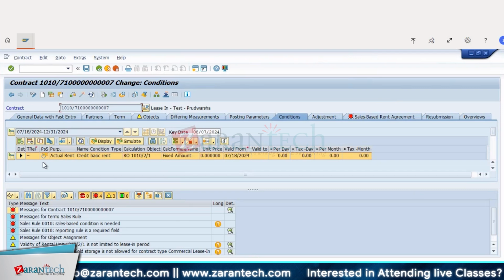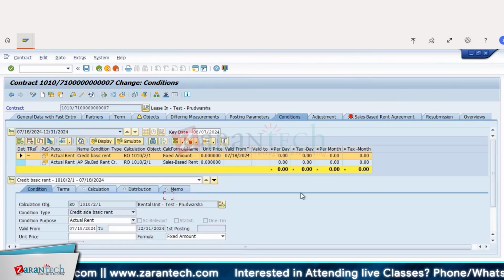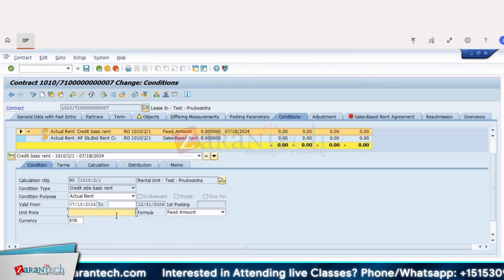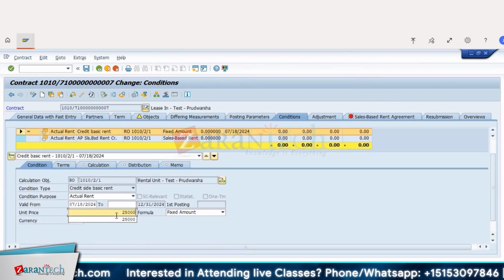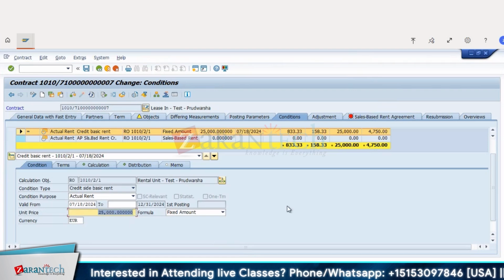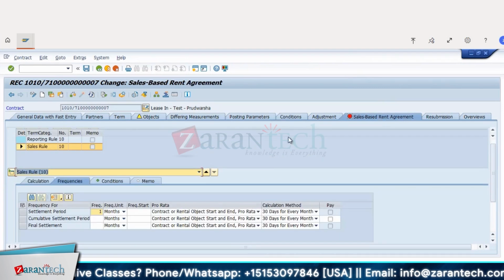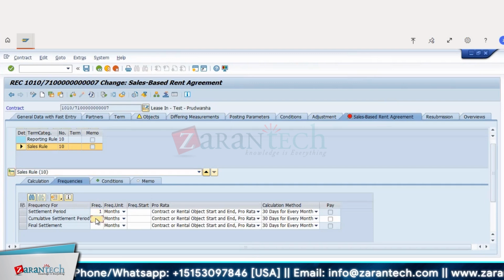Can you close the below error screen? Now you can see the unit prices there. You can assign the unit price over there. Yes, it is done. Then now go back to sales-based rent agreement. Click on over here also cumulative settlement period and final settlement 1 month each.